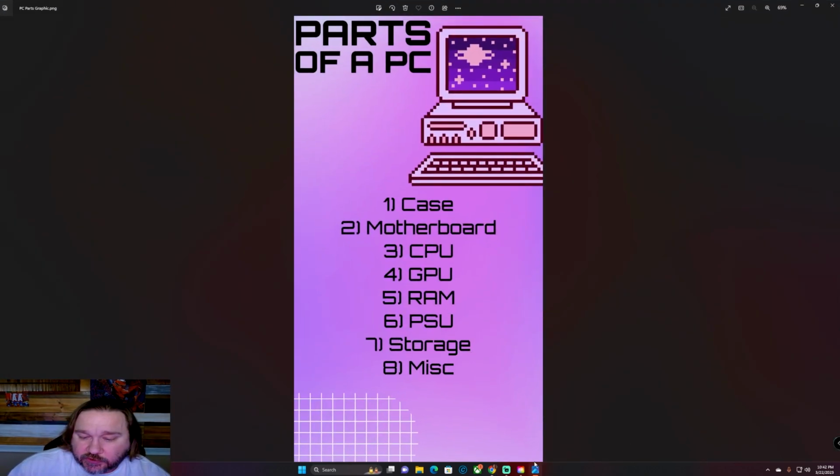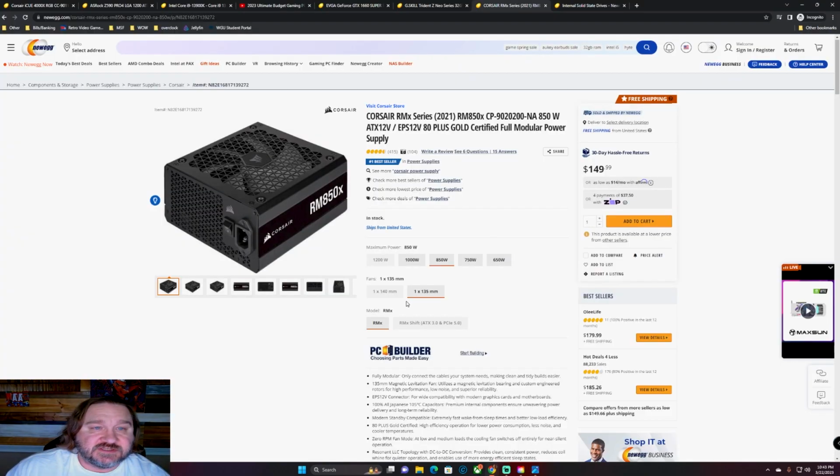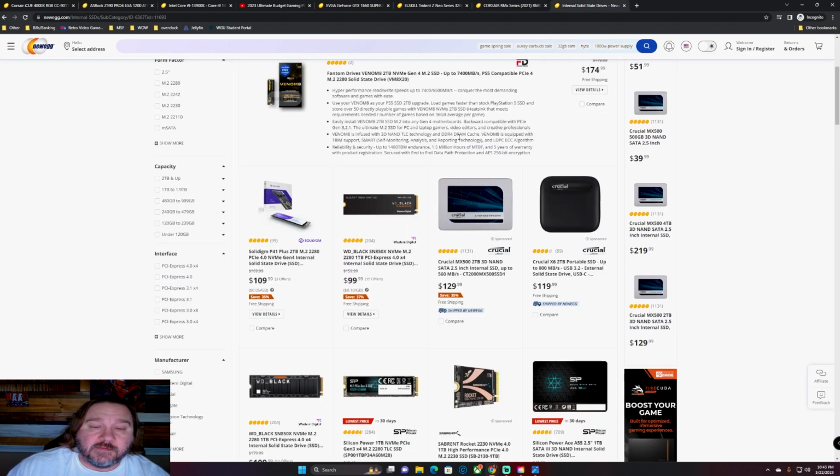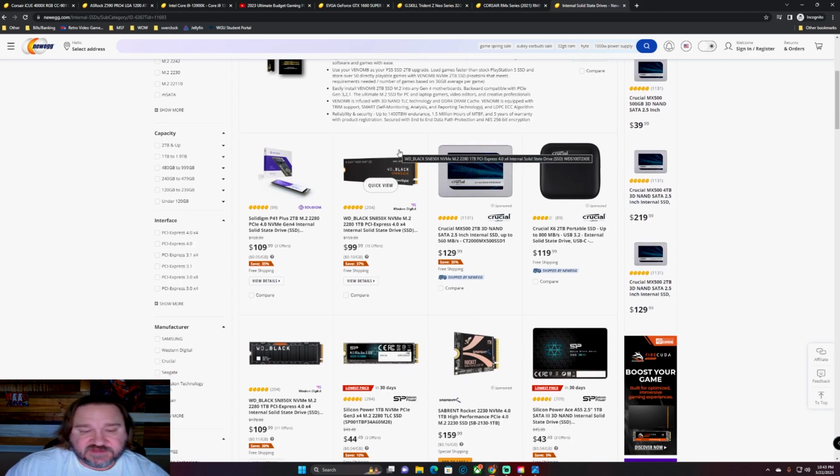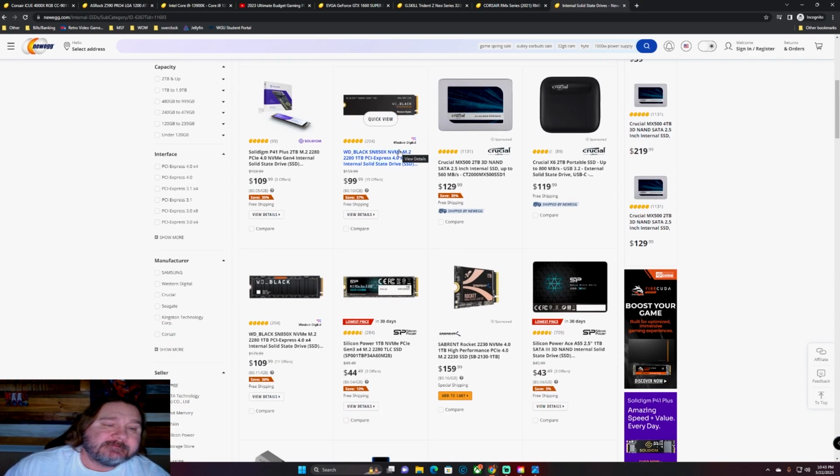Moving on then to storage. So storage is where you're going to keep all of your stuff on your PC. So 15 years ago, your spinny boy hard drives were popular, the only thing available. And nowadays, SSD drives have become so cheap and affordable and everywhere that hard drive usage has gone way down.